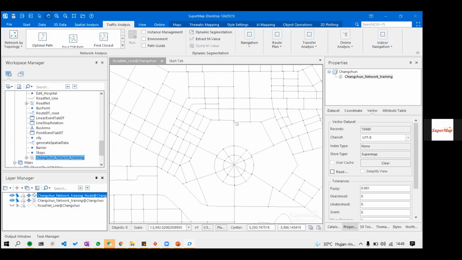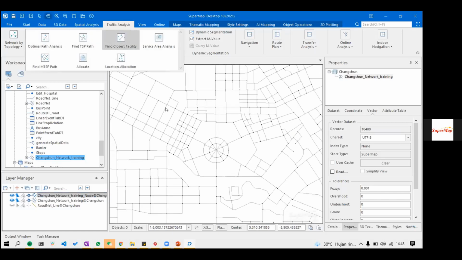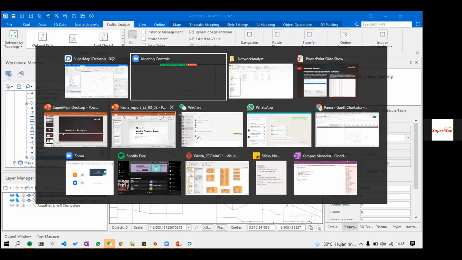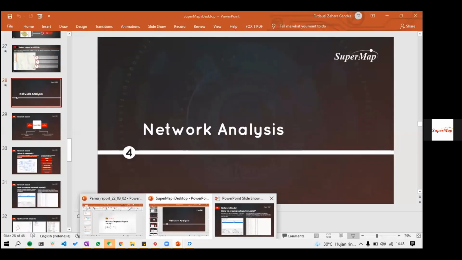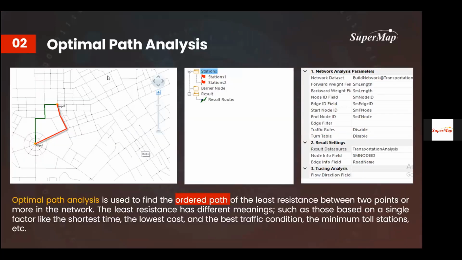Okay, the next part is you can go to traffic analysis. We have some options here of traffic analysis. Since the time is limited, I will just show you some of the path analysis. First one is optimal path analysis, used to find the ordered paths of the least resistance between 2 points or more in the network. The least resistance has different meanings, such as those based on a single factor, like the shortest time, the lowest cost, the best traffic condition, the minimum toll stations, and others.